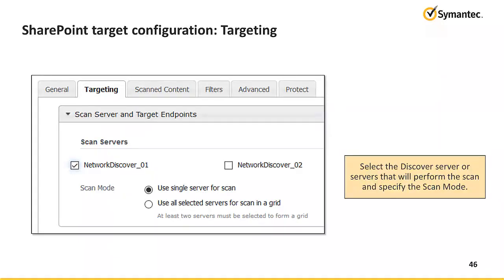On the Targeting tab, select the Discover server, or servers if you want to perform grid scanning, that will perform the scan. Additionally, under Scan Mode, select Use Single Server for Scan to run scans using only one Discover server, or select Use All Selected Servers for Scan in a Grid to enable the grid scanning feature, which distributes the scan workload across multiple servers. To perform grid scanning, you must select at least 2 Discover servers. When you initialize the grid scan, one of the servers is assigned the role of the grid leader, which coordinates the actions of the other servers.